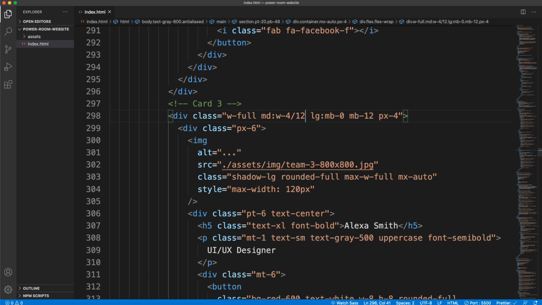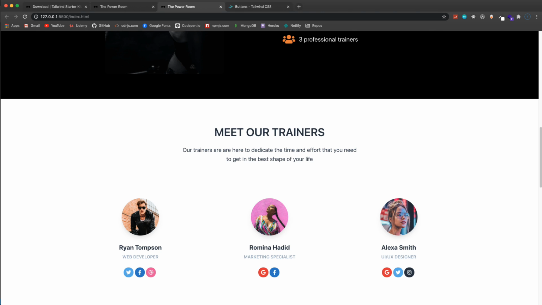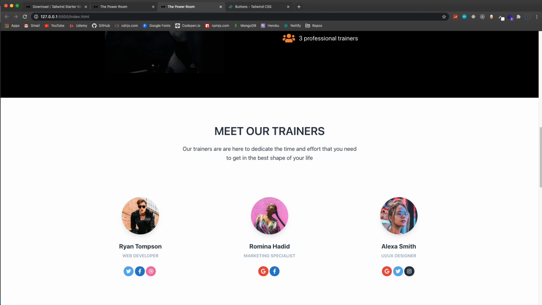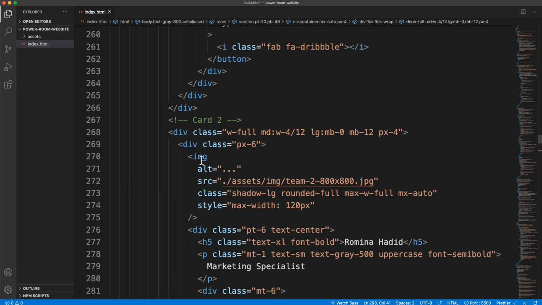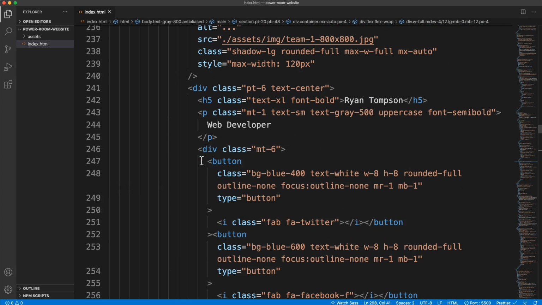So let's go ahead and save that, and now that looks much better. So let's work within each of these. I want a different image. I want it bigger. I want to get rid of these icons, change the names. So back up to card 1.